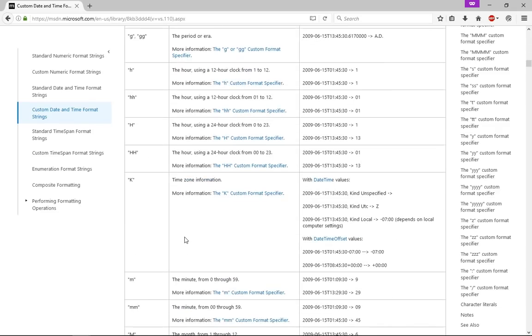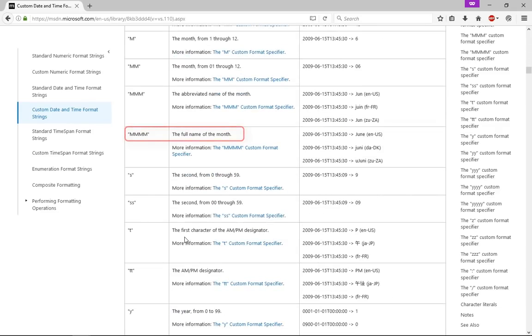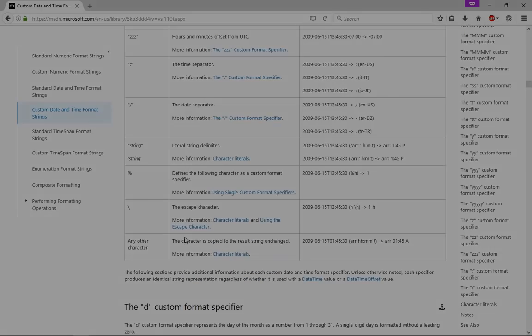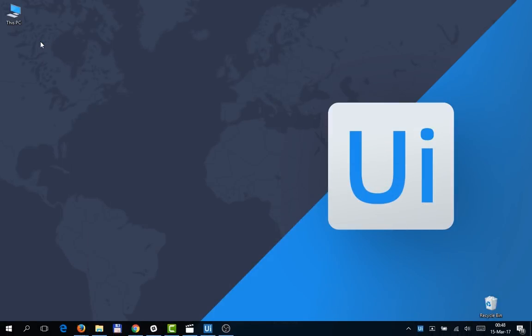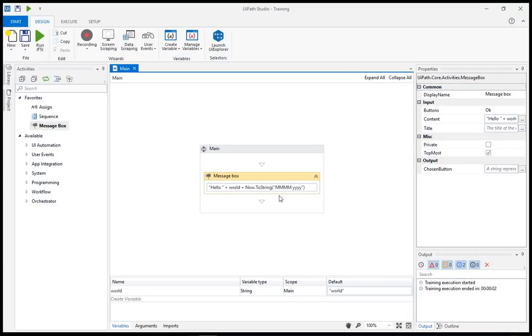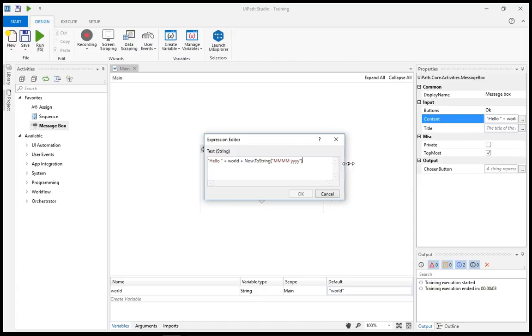on the MSDN site. If we want to show the month name and the year, we'll simply add 4 M's and 4 Y's. Now let's see. Hello World, March 2017. Great. Concatenation is handy and flexible, but if texts are long or if there's much data involved, the increasing complexity of the resulting expression may be avoided with the use of string format.